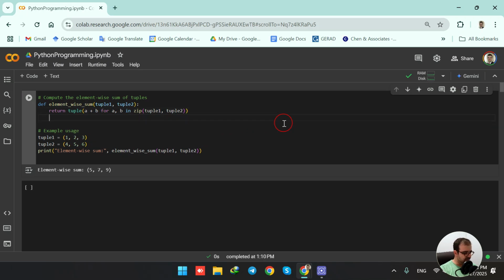For example, in the first iteration, a equals 1, b equals 4, and then a plus b equals 5 here. So this is the first element of the element-wise sum. So a is iterating tuple 1 and b is iterating tuple 2 using the zip function. We are iterating over two tuples simultaneously using two different iterating variables. Here we call them a and b, and then we add them to get the element-wise sum.